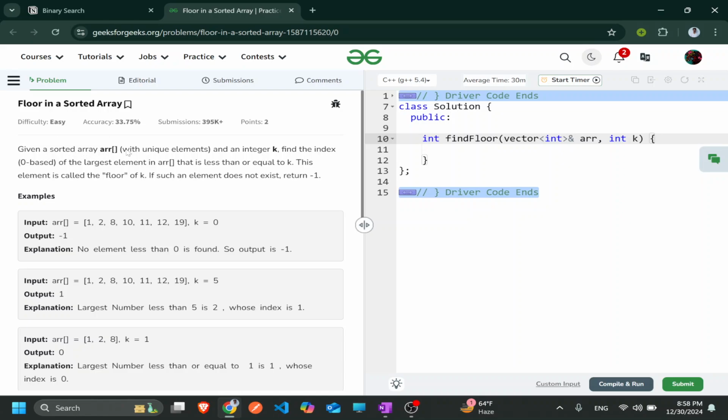Given a sorted array with unique elements and integer k, find the index (0 based) of the largest element in the array that is less than or equal to k. This element is called the floor of k. If such an element does not exist, return -1. So let's try to analyze the test.